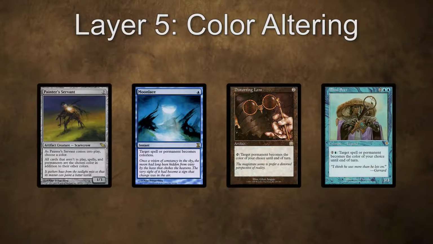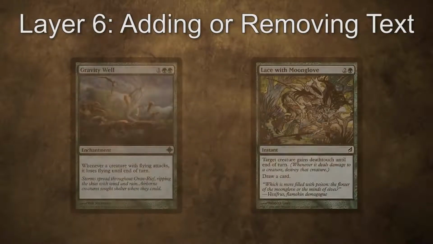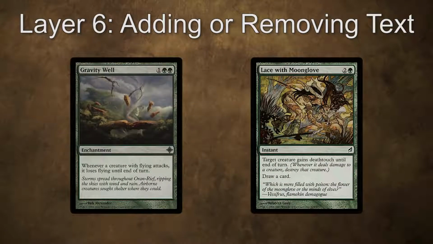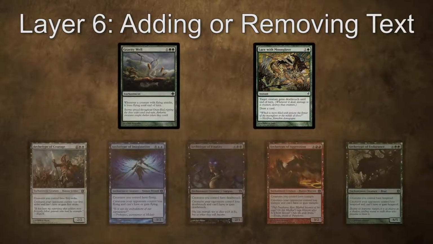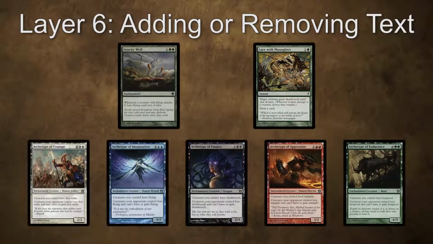color, such as Painter's Servant, Moonlace, Distorting Lens, and Blindseer. The 6th layer deals with adding or removing text on cards, such as with Gravity Well, Lace with Moonglove, or all 5 archetypes from Born of the Gods.